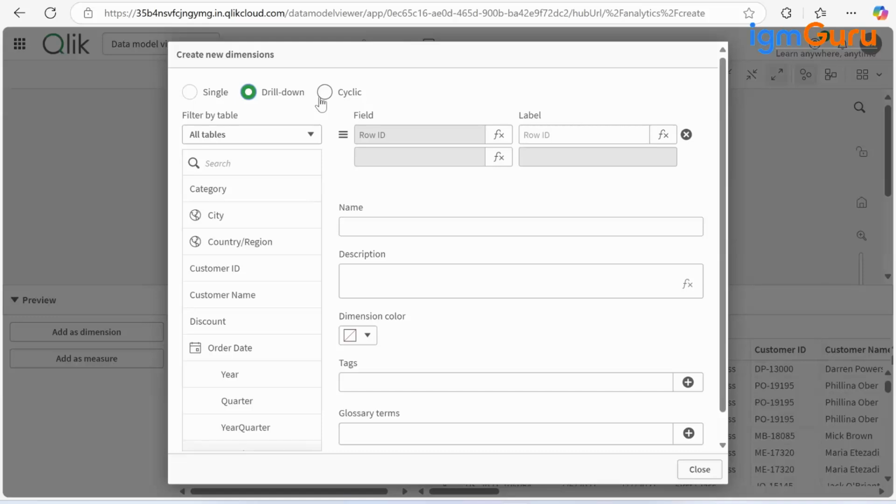Cyclic means you can do a rotation; you can rotate through the fields, and it will move forward. So 4, 5, 6, or 10 fields are put together when you create a cyclic group. Normally in your chart, if you are adding a dimension, for each distinct value of the dimension the measure's aggregation will be displayed.